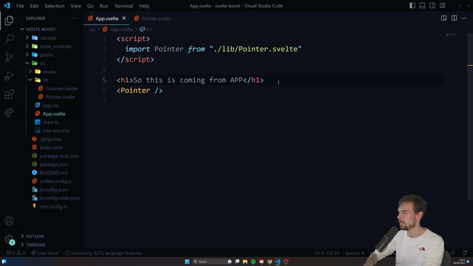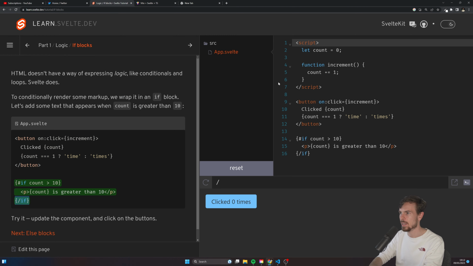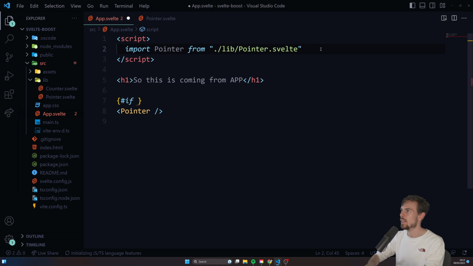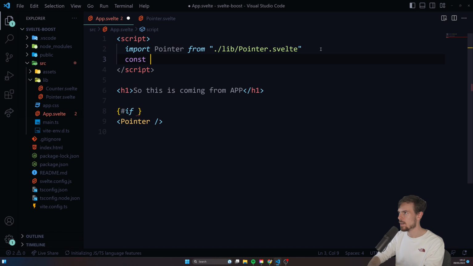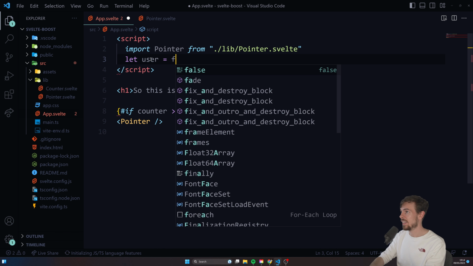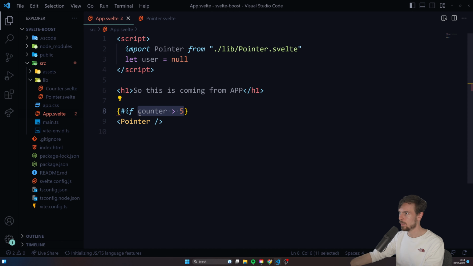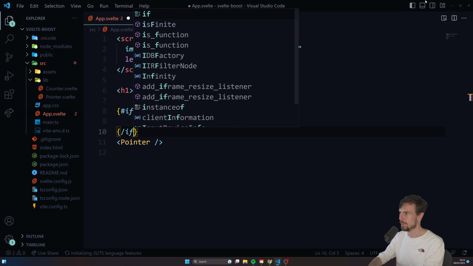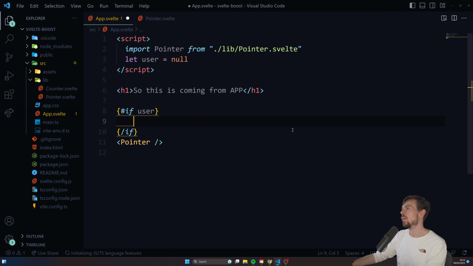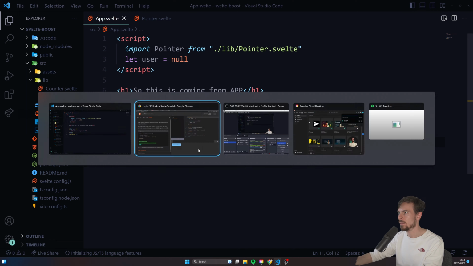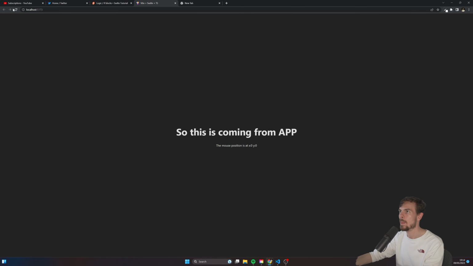I do want to try it. Okay, so I'll enter hashtag if like that. And we don't have any data, so let's make one. Let counter equal the default of 0. So I can say if counter is bigger than 5, or let's just do like if you have a user, right? And let's say it's null right now, so it doesn't exist. So if user, right? Okay, and then you close it up down here like that. So if the user is null, then you can do something like, oh, please sign in, and hit save. Let's see. Well, where is it?